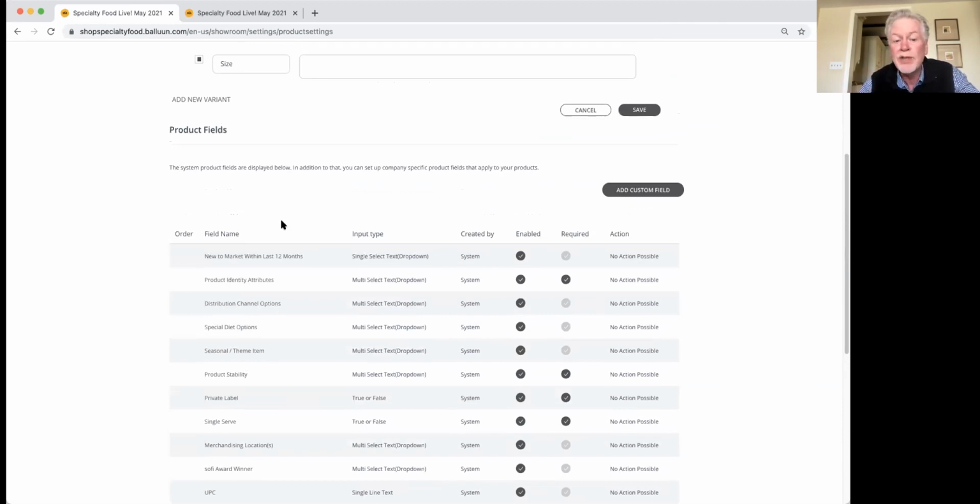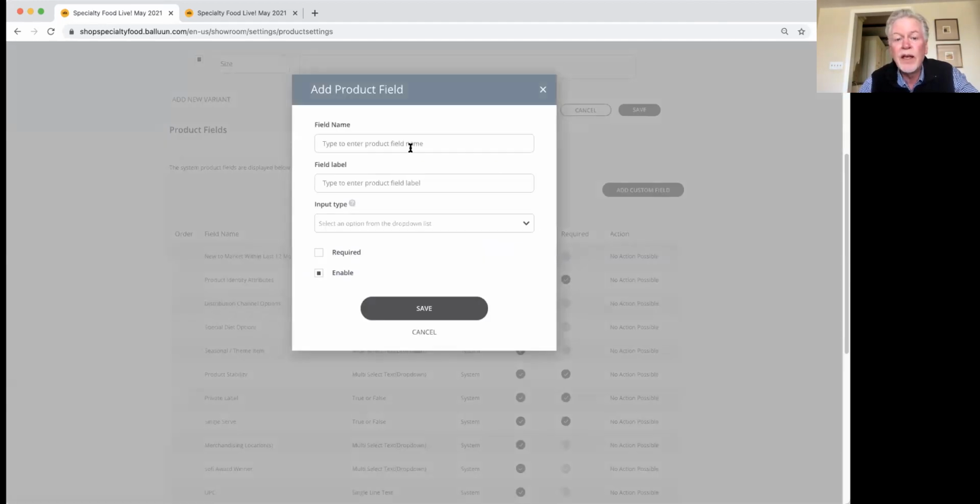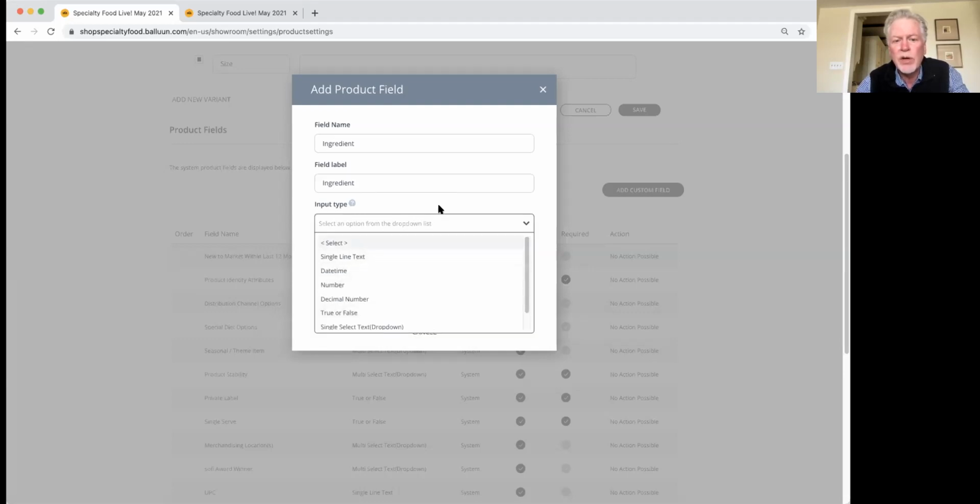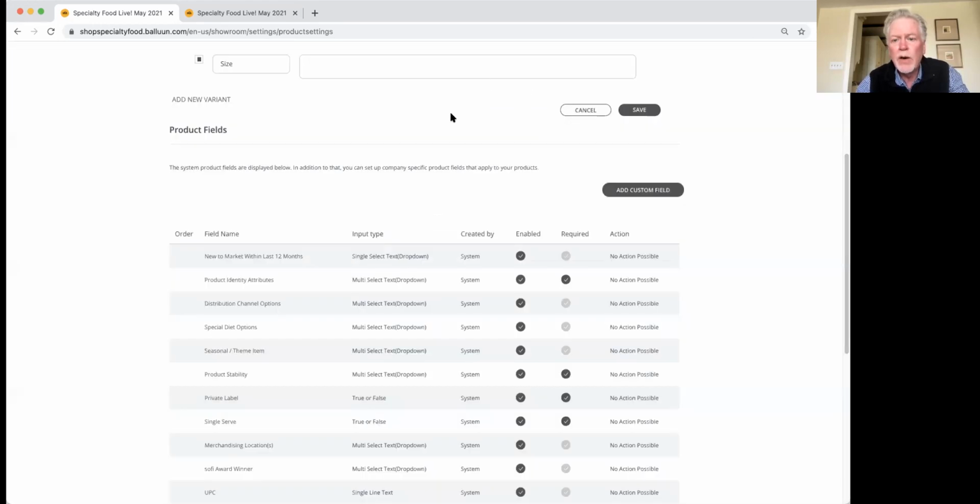What I want to point out is that these are pre-created for you, and most of them are multi-select from a drop-down pick list. I'll show you in a moment. But if there are attributes of your product that are not listed here that you really want buyers to know about, add your own. Maybe it's a certain ingredient. You can add that as a field. The field name is a backend field label, what we'll publish to the buyer, and then you can select whether it's a number or a date or true/false, whatever goes in here. Okay.